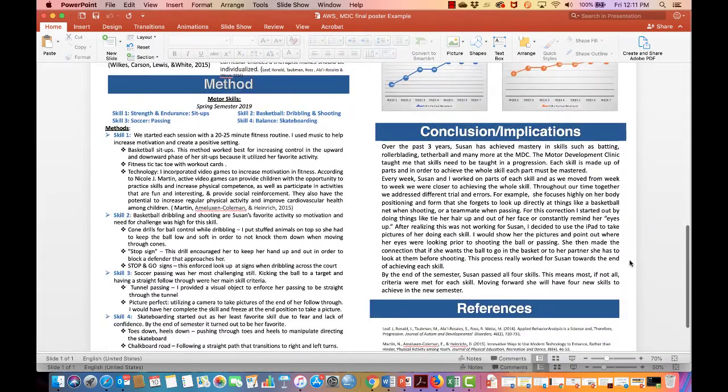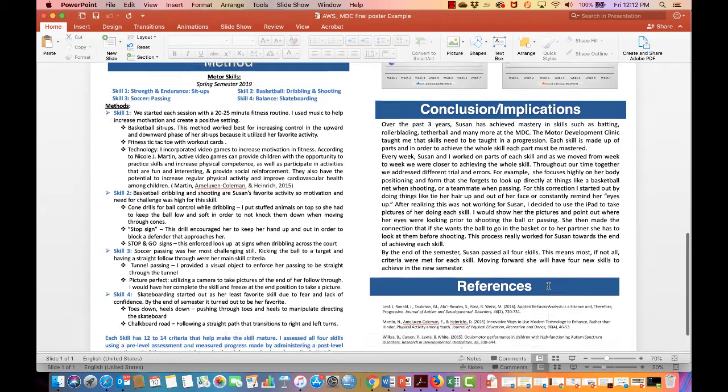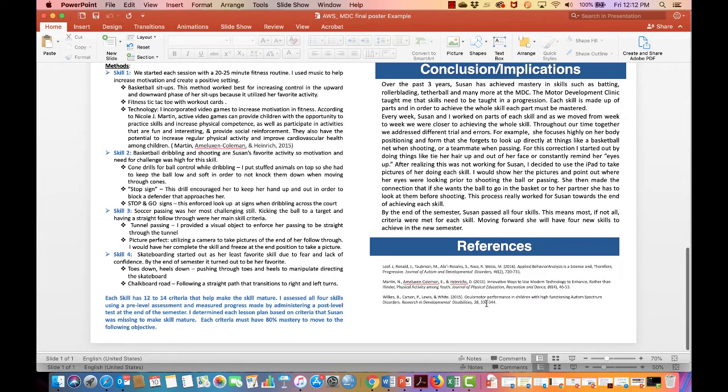Again, conclusions and implications. Talked about overall, what did they learn, what was occurring on those skills, and then by the end of the semester, and then they have the 3 references here that are in APA format.